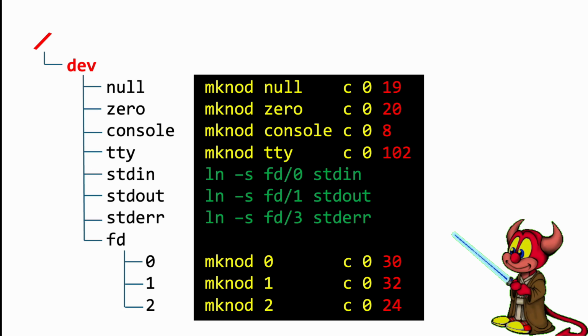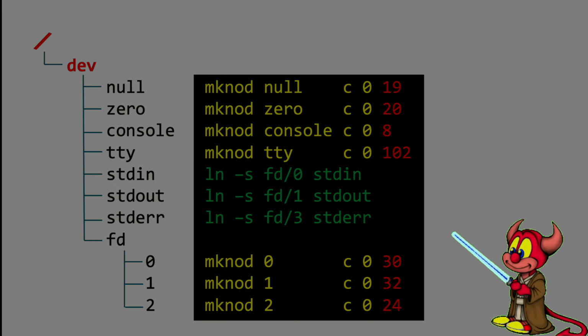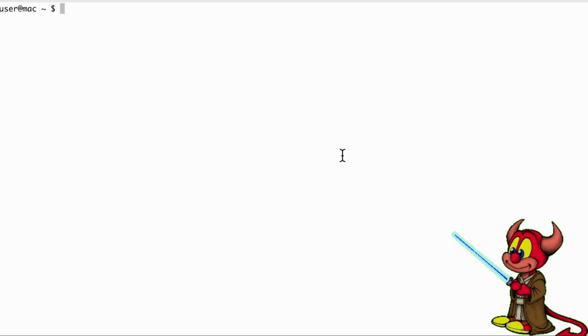Okay, so enough of theory. Let's get this party started. So I'm going to log into the machine with ssh, and we're going to get a shell.